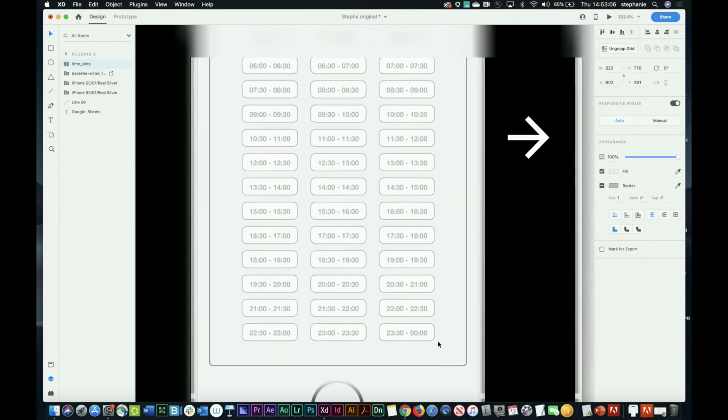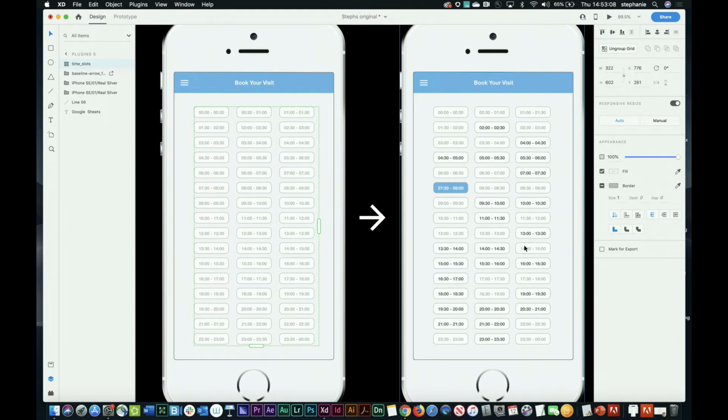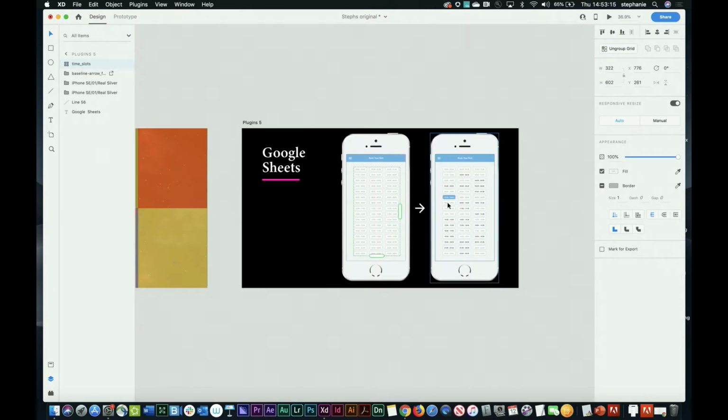So that's it. And all I had to do afterwards was obviously styling it, that the ones that are taken already, the ones that are still left, and the ones that is selected. So not so much work left to do.